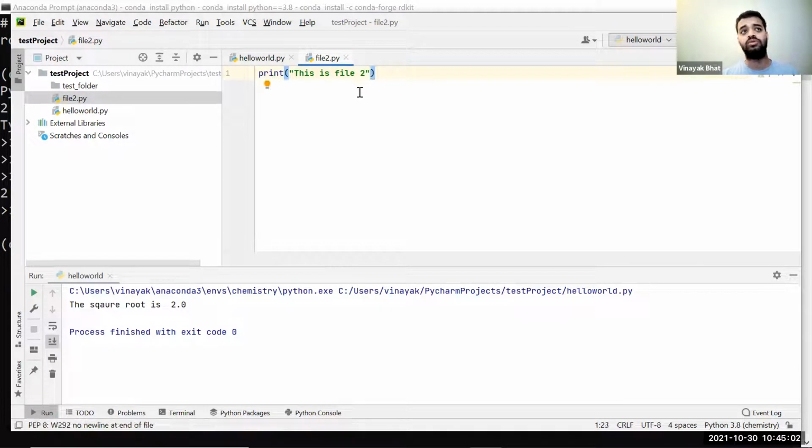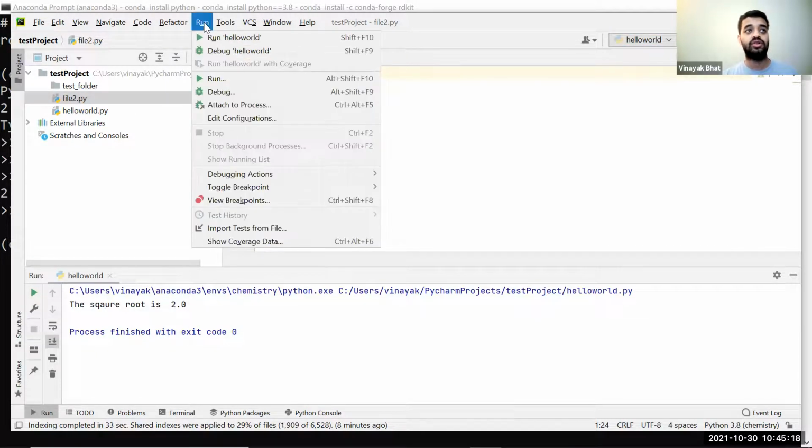Though you're on file 2, the configuration over here is just hello world. So if you run this, you'll always see that the output that you see here in the run is square root is 2, because it's not running this file. So you need to add it to the configuration again.